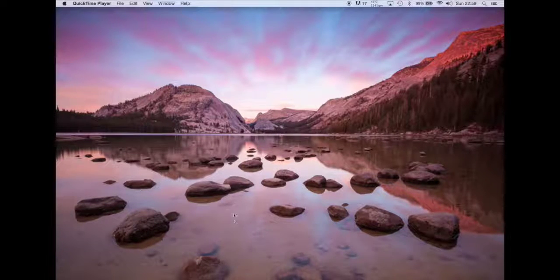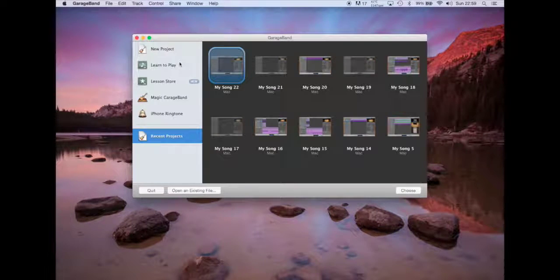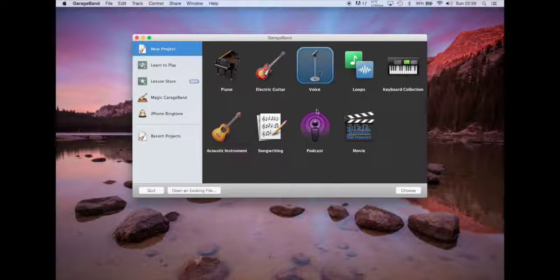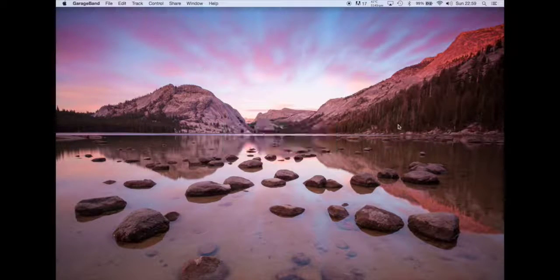Okay, so first of all you launch GarageBand. So you click on GarageBand, then you go to New Project, and then you pick Voice, and then you go to Choose, and then you go to Create, bang.